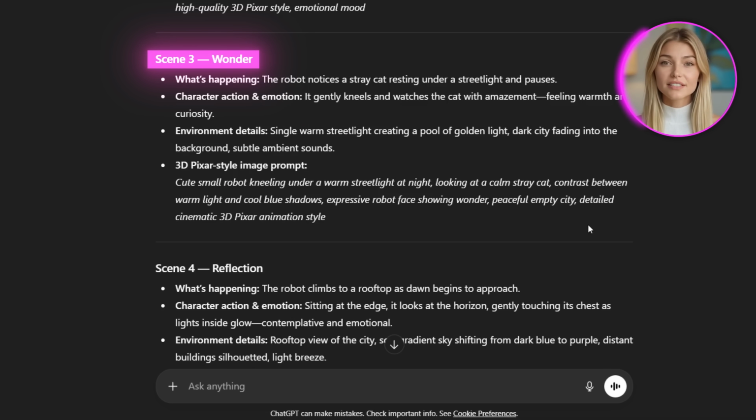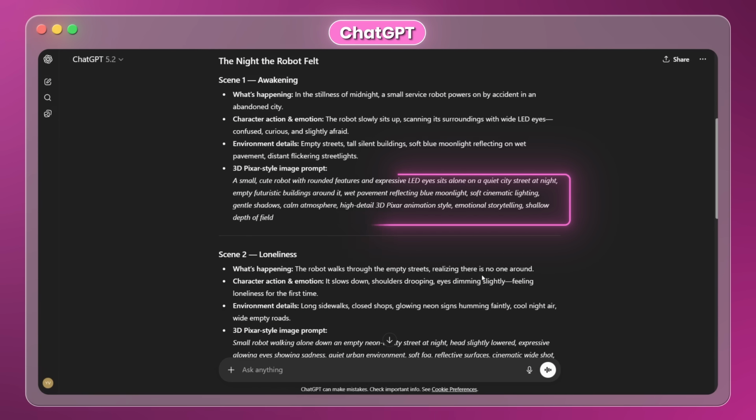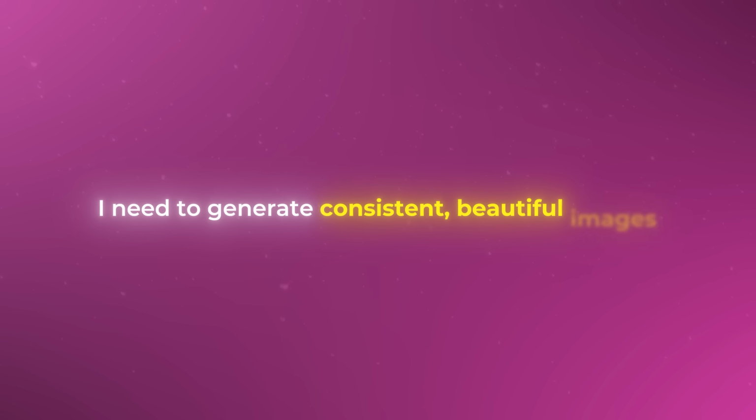We'll get into each specific scene while creating it. So for now, let's move on to the next step. What I love about this is that ChatGPT already wrote the image prompts for me in that 3D Pixar style I want. So I'm not guessing. I have exactly what I need to generate consistent, beautiful images. Go ahead and copy all of these prompts into a document or notes app. You're going to need them in just a minute.